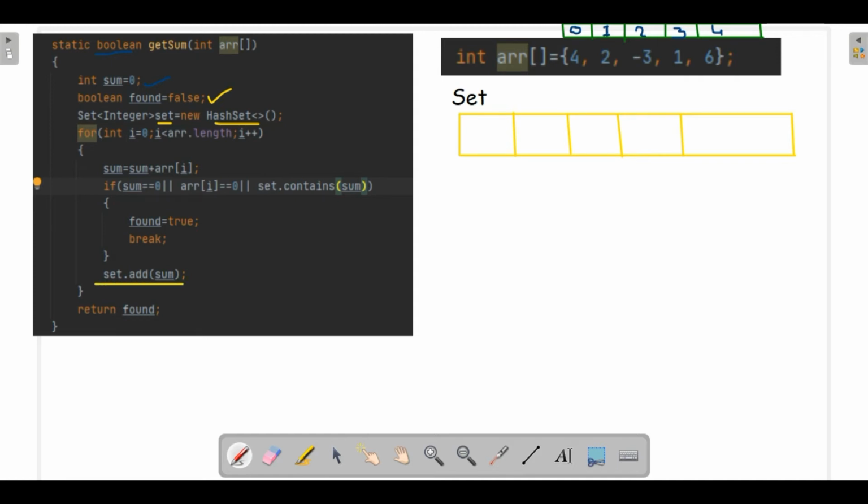Okay, so for example, let us say the first time the sum value would be 4. If sum is equal to 0, no, sum is not 0. Array at 0 is 4, so it is not 0 either. And set dot contains sum, the set is containing nothing, so it would not go inside this condition. It would be doing set dot add sum, so the first value added would be 4. Now I would be equal to 1.